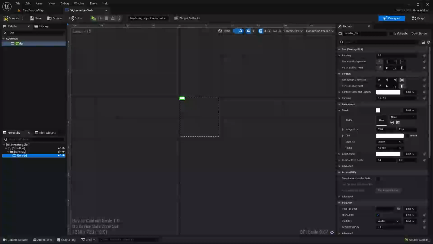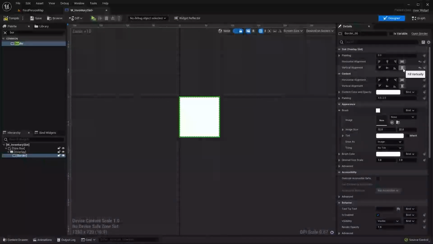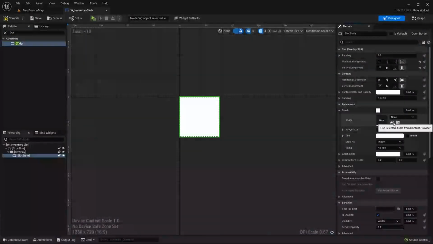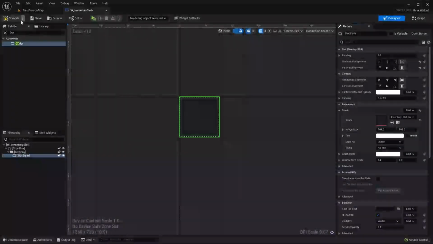And for this border, we want to set this to fill. So fill horizontal, fill vertically. And this will be our slot style. So go ahead, name this to slot style. And this will be that background image that we imported. So just select this inventory slot background and set the image under the brush. Compile and save that.